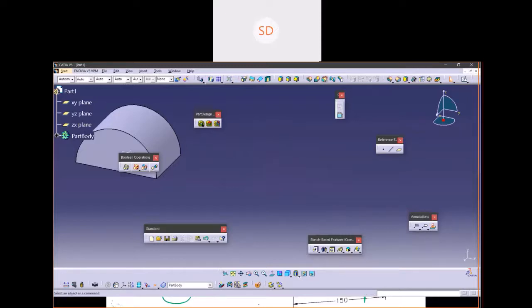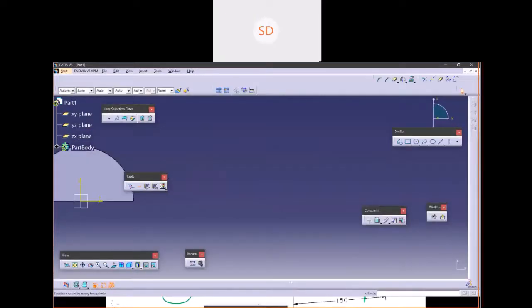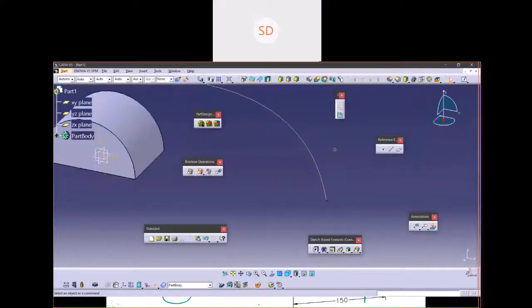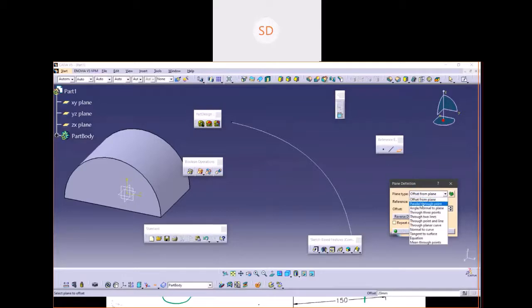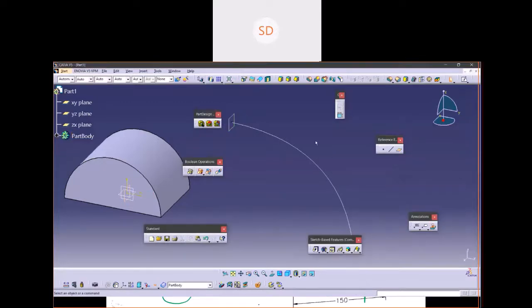Now we'll go for a sketch. I'll exit here. Okay. Now I'll go for reference plane. So parallel through point. Now the reference is this plane. Okay. And the point is this one. Now I'll go for a sketch. Now just observe how we can make the rib here.